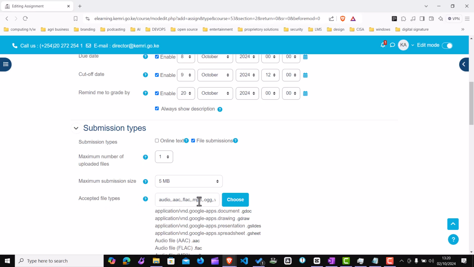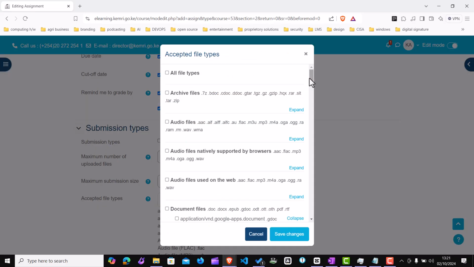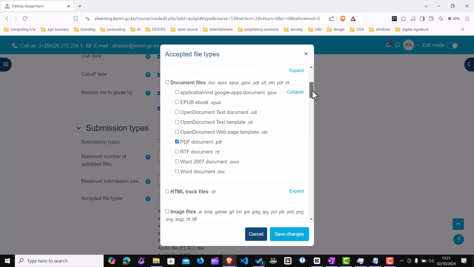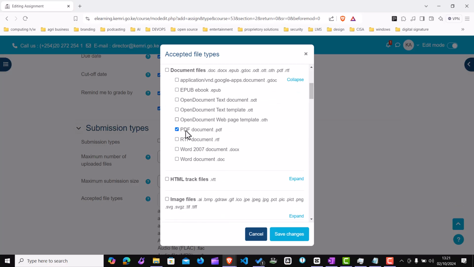Then accepted file types. So remember, you've already told them you want PDFs, so you need to restrict that at the point of submission. You just click inside this text input, highlight everything using Control A, then delete, and you say .pdf, a period, then PDF. So that should do it. If I click on choose now, you can see everything else is unchecked except for the document files of type PDF. Then I'll save.